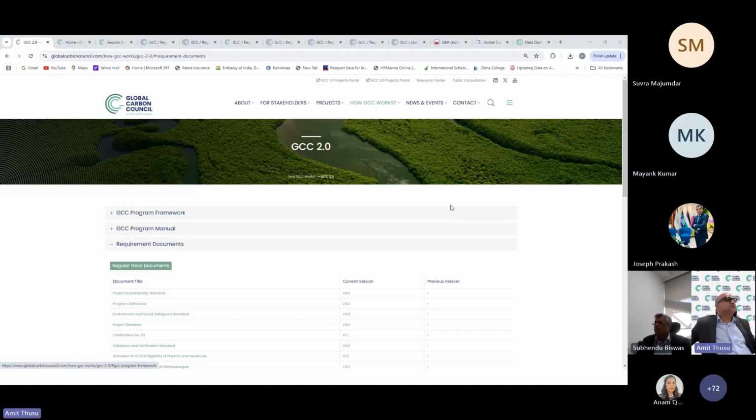Okay. So now this is the GCC website, globalcarboncouncil.com, and you see the panel here on the top. When you click the resource center, you will get access to all the regulatory documents and all the guidance documents. They are always available here. Then you have the GCC 2.0 projects portal. If you click here, you will get into the projects portal itself. And if you want to access the previous projects portal, because the 1.0 projects portal will be available till January 2026, till that time, it would be used.